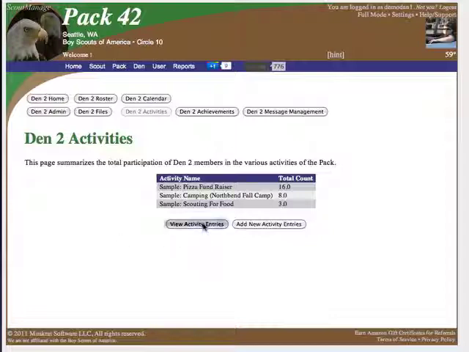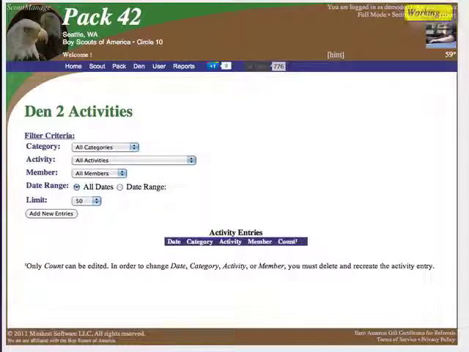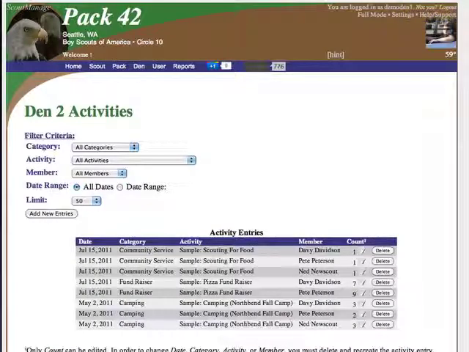For each activity, a scout can be assigned a count that specifies their level of involvement in that activity. The exact meaning of this count is up to you and your unit. It typically varies depending on the type of activity. For instance, camping activity could be the number of nights camped. For community service, it could be the number of hours of service performed. For fundraising, it could be the number of dollars earned.